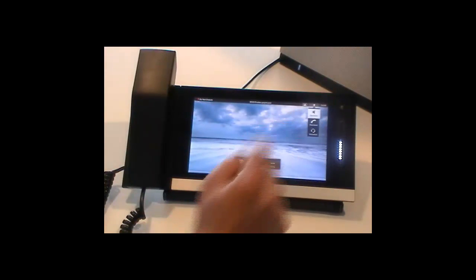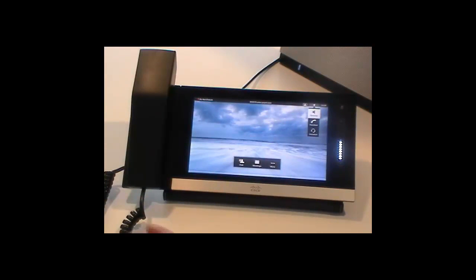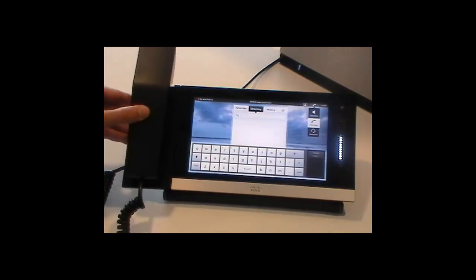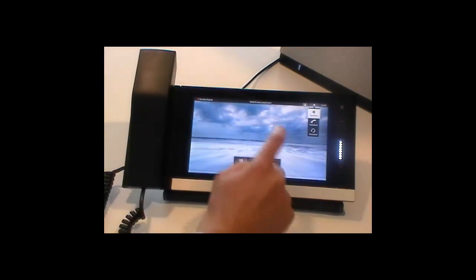To the right of that, this button will allow you to select between speaker, handset, and headset. You'll likely have it on speaker the majority of the time, which means the audio from your calls will be coming out of the speakers of the EX-90. You can pick up the handset, and as you can see, it will engage automatically, or you could plug in a headset if you wanted to.